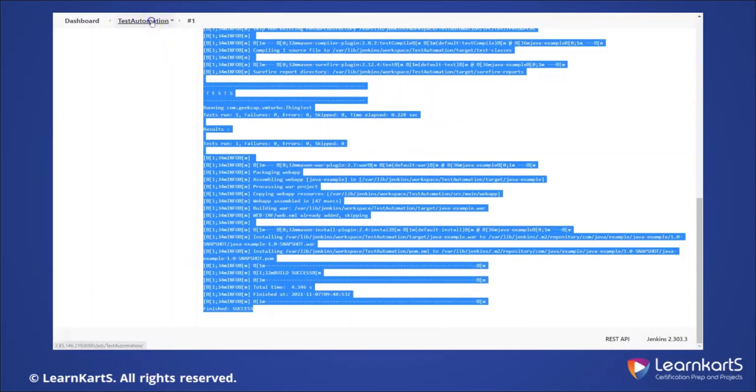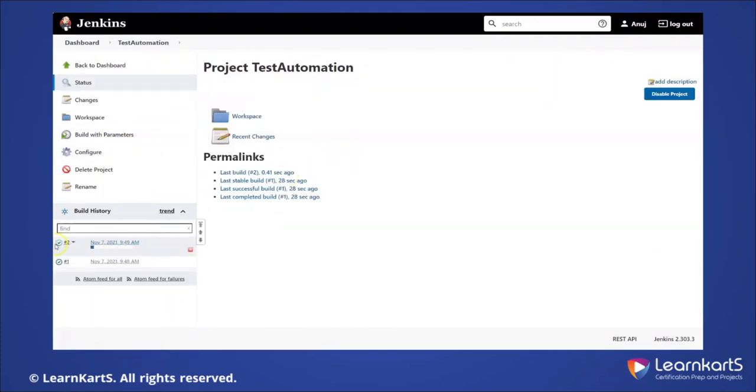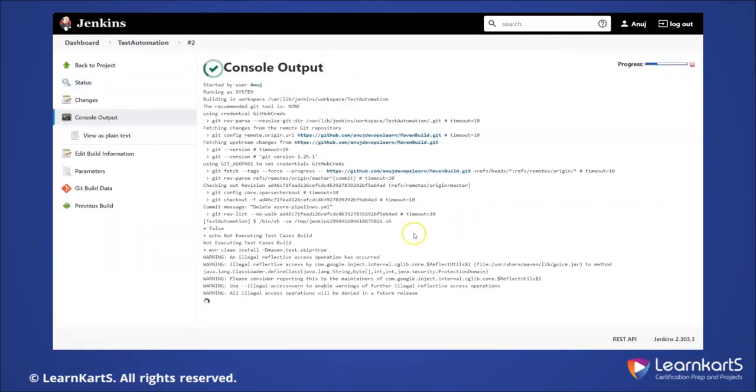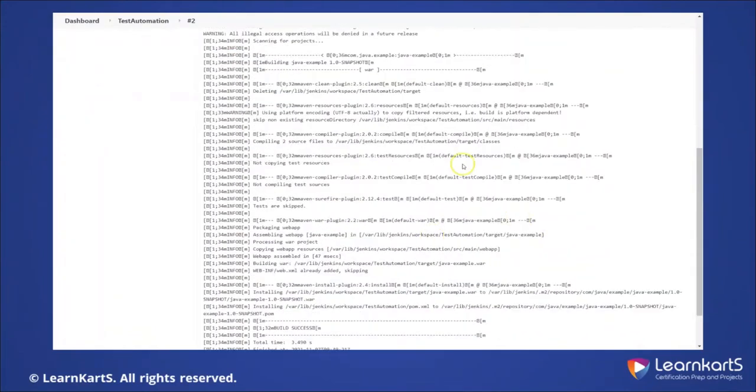Let's say for the same parameter, if I go to build parameters and uncheck this one, I can override that value and have a different way of building here. Now in this one, it says its value is false and it's not executing the test cases. Eventually the second command, mvn clean install with the Maven test skip, runs. Here you don't see any kind of test cases. The tests are skipped, it's being mentioned over here.